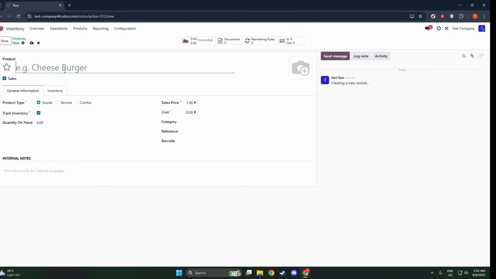Next, let's talk about creating your warehouse or warehouses. You'll do this by heading over to Inventory, then Configuration, followed by Warehouses. Here, you'll click Create to set up a new one.